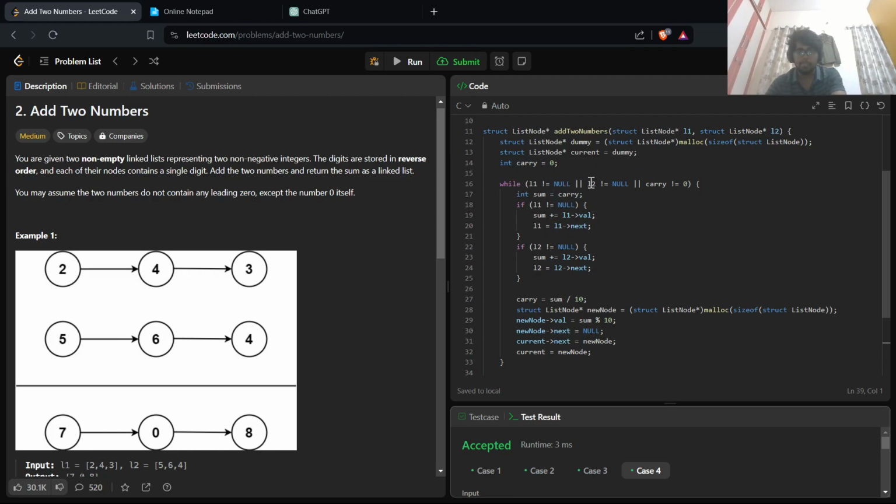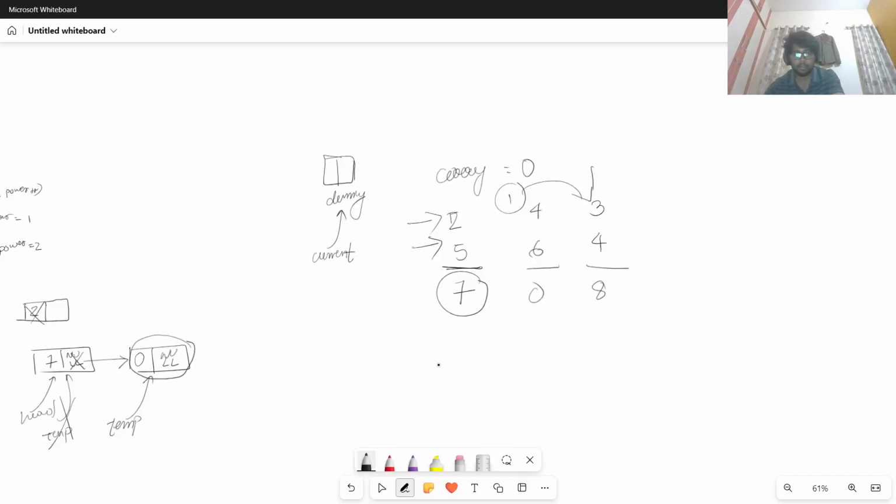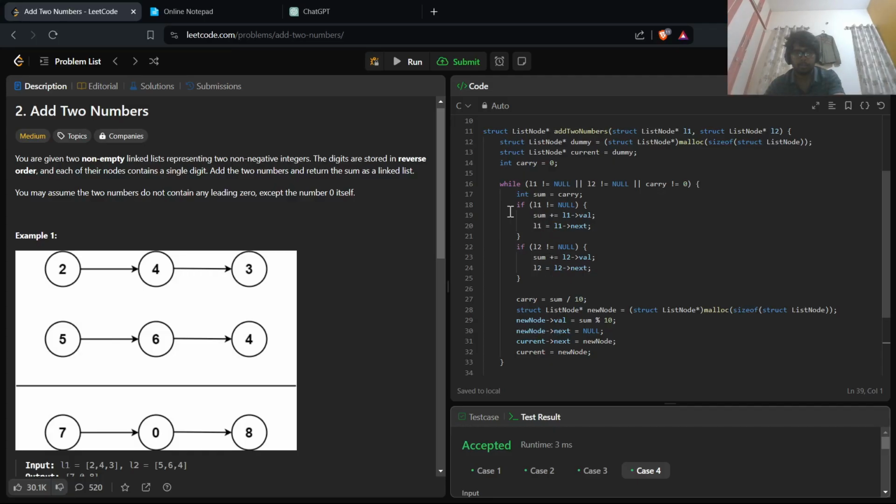Otherwise, the while loop will keep running. So since L1 is not null, L2 is also not null, and carry is apparently 0, it doesn't really matter, because even if one of these cases is true, the while loop will run. So we go inside the loop and we say sum is equal to carry. So it's creating a local variable called sum, and it's equating it to carry. Then we're saying if L1 does not equal null, sum plus equals this.